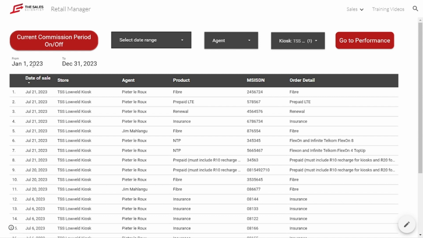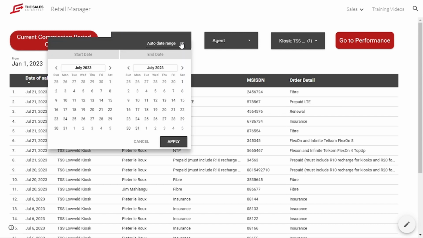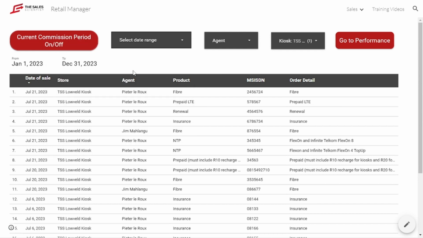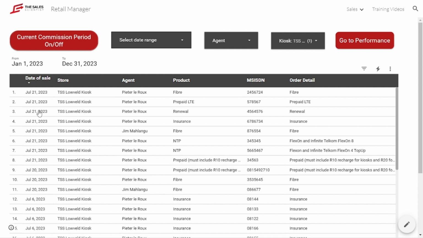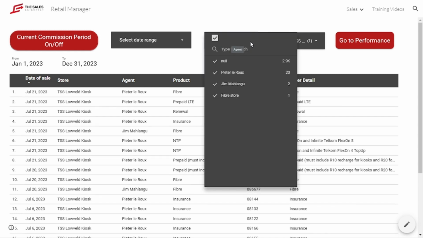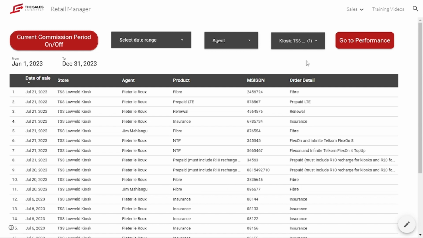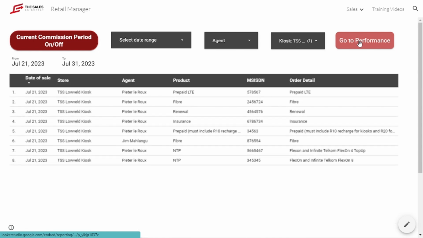Now obviously I have a whole bunch of target dates in there, so it's giving me everything for this calendar year. And now I can go and look for last month, for instance, and I can just choose the month from here, starting date and end date here, and then I can just have a look at last month or 2 months before. I can choose the specific dates from this little drop down. Okay, so these are all the orders that I captured. It's just a bunch of test orders that I captured here, and then you can obviously filter by agent there as well. Okay, let's turn the commission period back on. And let's go to performance now.